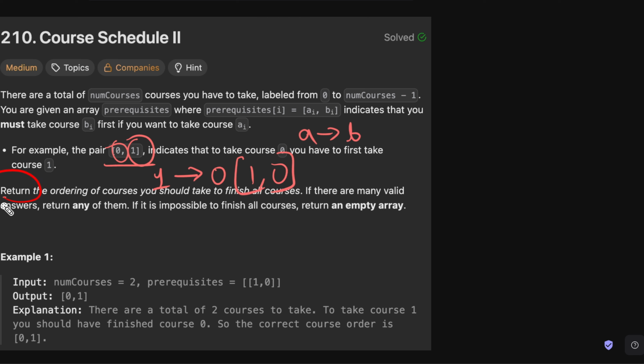Now here the question officially asks us to give the ordering of the courses in which we need to take those courses to finish all the courses. It means there are cases where we might not be able to take all the courses. Let's take this example again. I have a 0th course that depends on 1 course to be completed. So it means I need to complete the 1 course first and then easily I can complete the 0th course, completing both the courses easily.